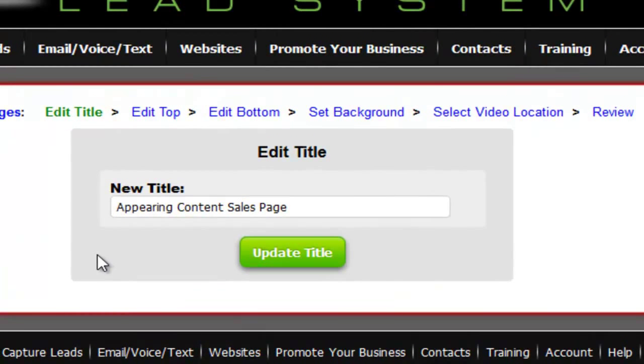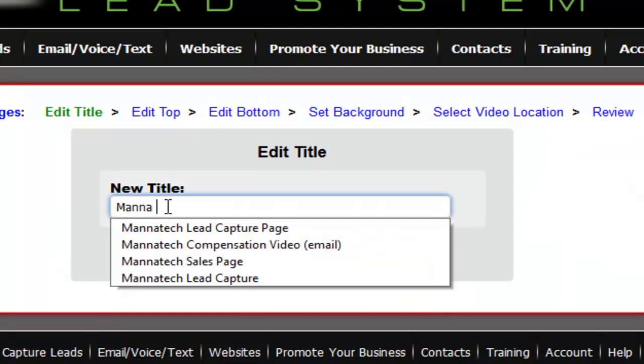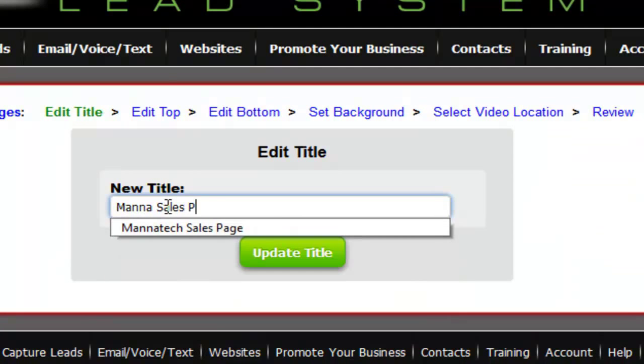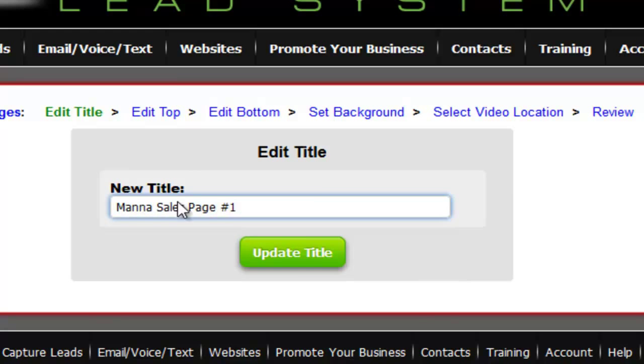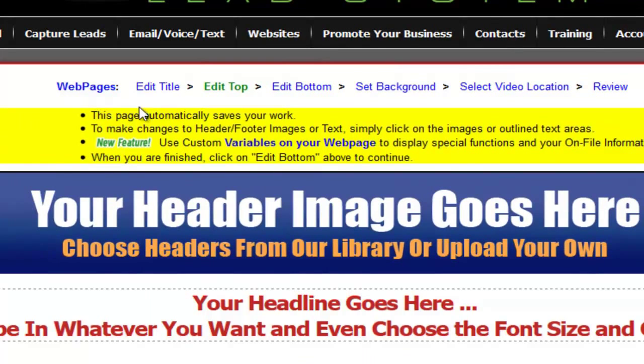So I'm going to continue with my Manatech theme example. And what I'm going to call this page is Mana Sales Page number 1. And I'm going to click Update Title. Now notice along the top, it just walks you through each step that you're going to be doing. Now I've already edited my title here, so now I'm on Edit Top.